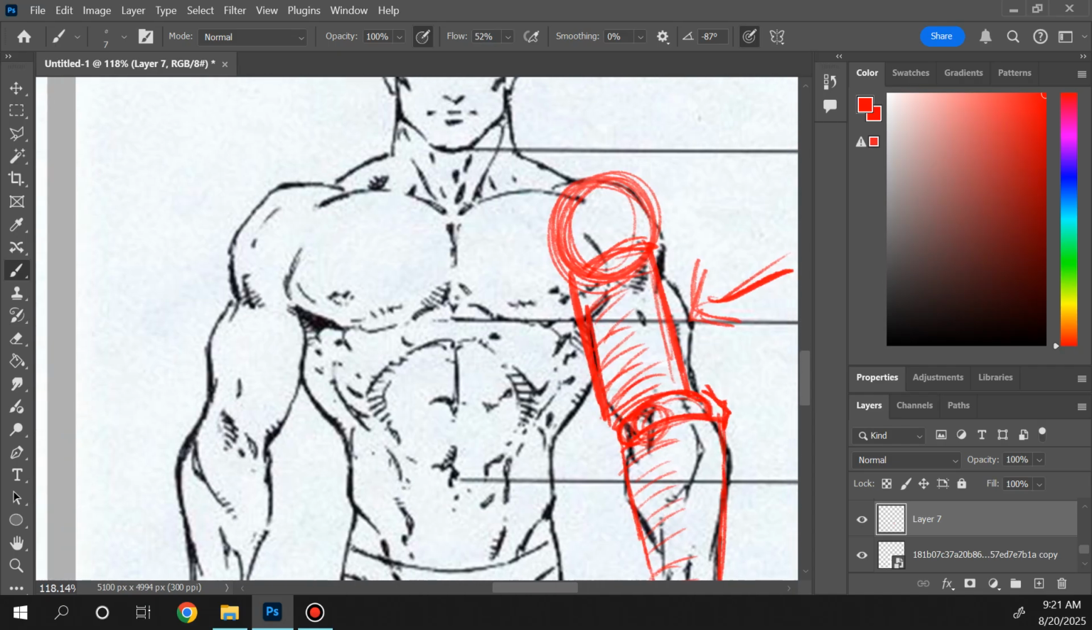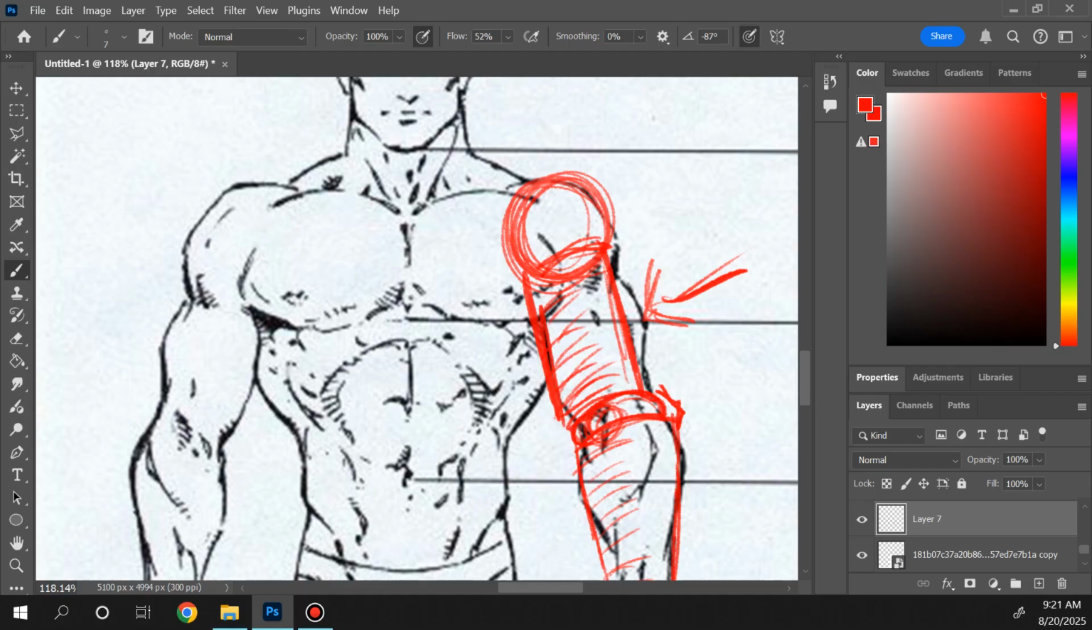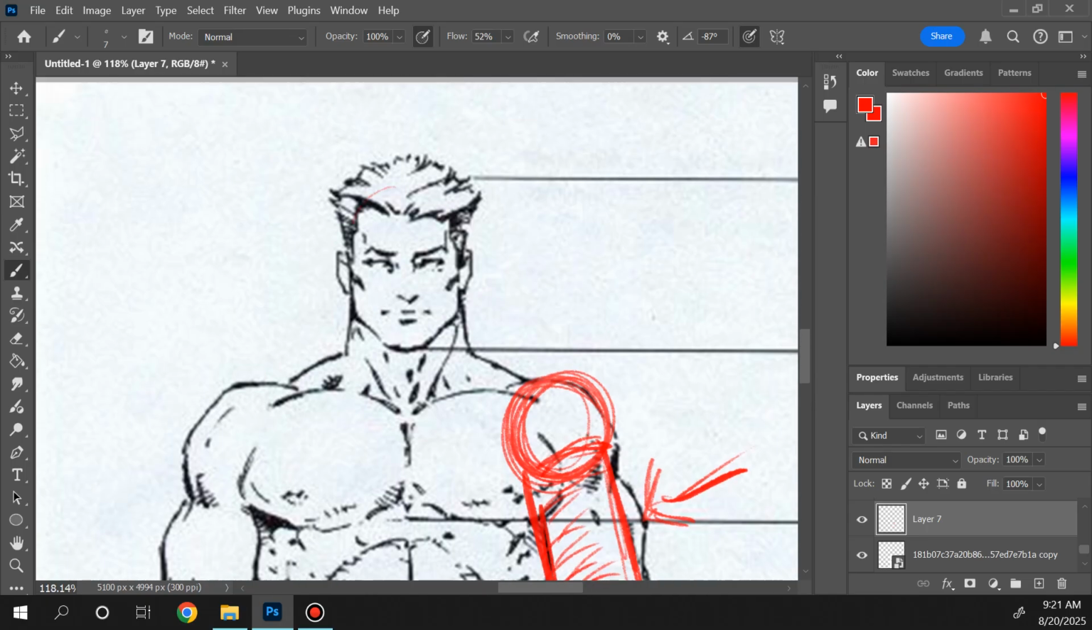Now for the torso. Whenever we draw the torso, usually the way that I like to work is I like to draw my Loomis head, try to get that as much as possible.